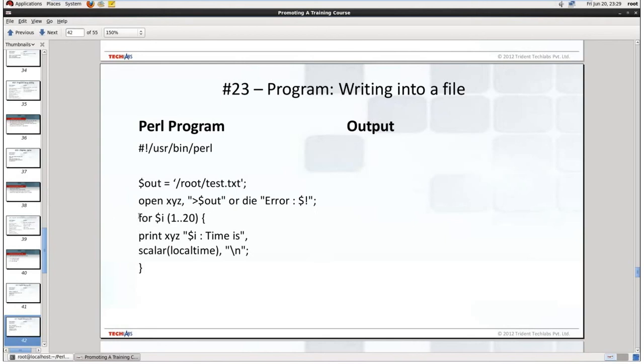So $i is again a scalar variable that I have declared. I am looping from 1 to 20. That is, I have used the dot operator here. So from 1 to 20, I am going to run the for loop 20 times.